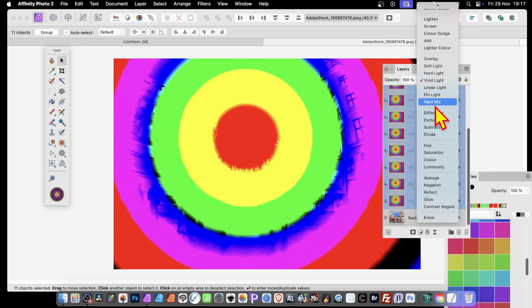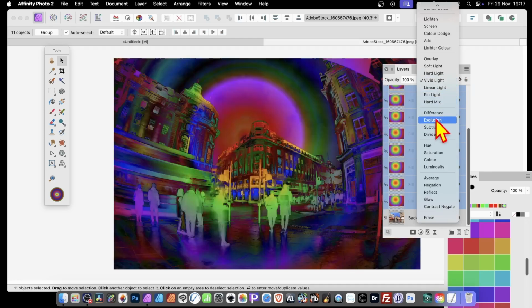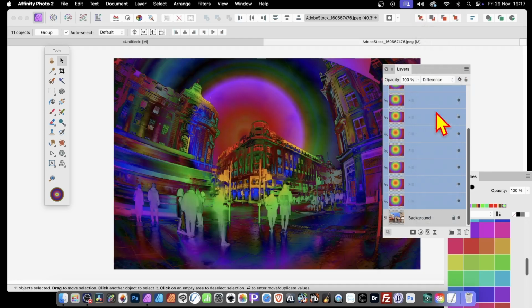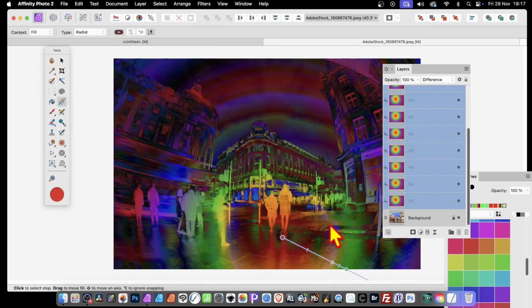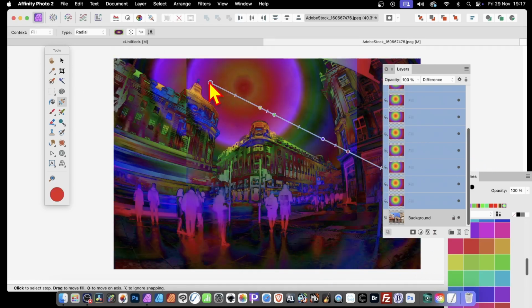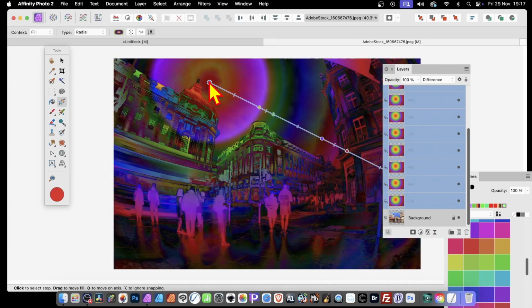You can always tweak that and change that. And again, they will all change. So difference or whatever. Also what you can do is you can go over here with them all selected. You can also go over to the gradient tool and manipulate this. And as you tweak that around, they all get tweaked around exactly the same position, which you may or may not want. You don't have to select them all.